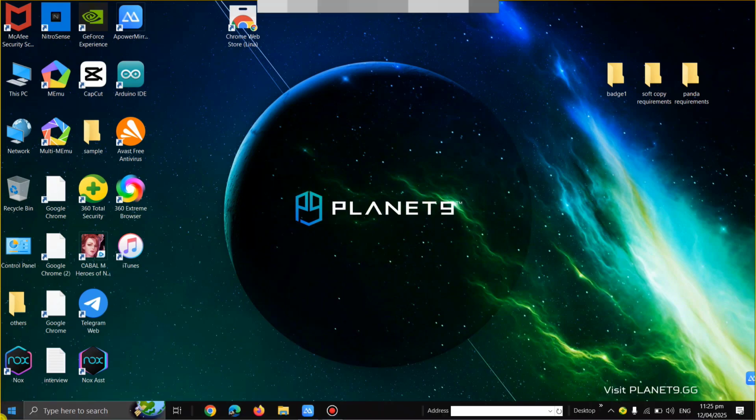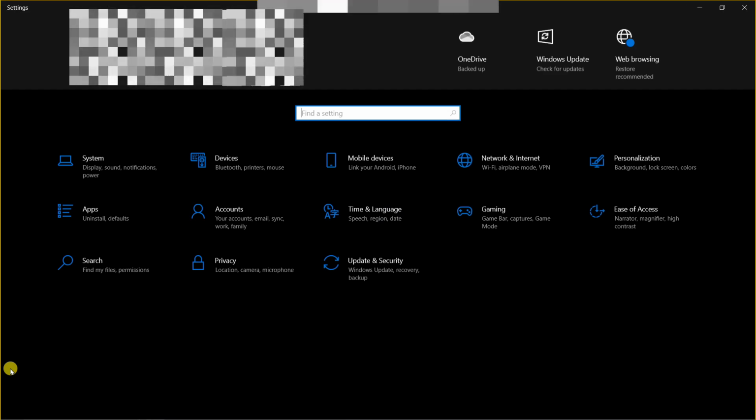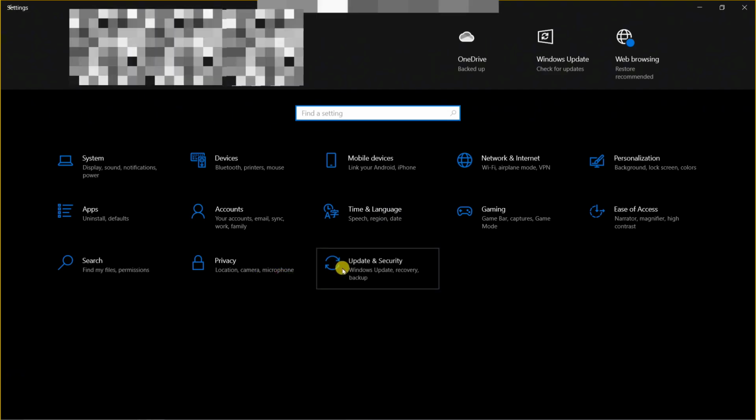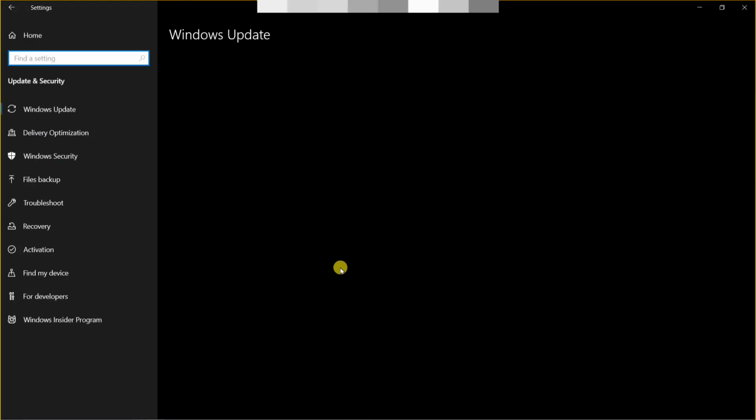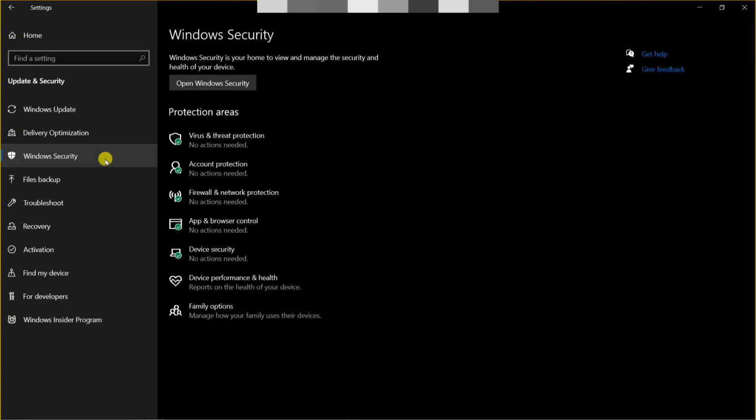So click on the Start button and click on the Settings. Now on Settings, go ahead and click on Update and Security. Now in here, go ahead and click on Windows Security under the left-hand side menu of your screen. Now under the Windows Security, go ahead and click on Virus and Threat Protection.